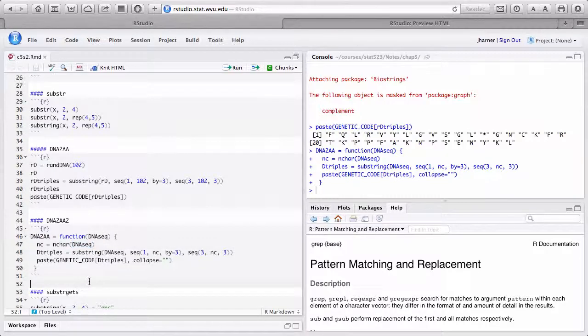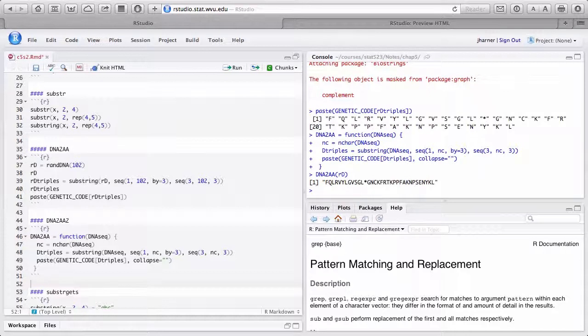Let's see. So if I do DNA 2, whoops, where am I typing? Don't want to be typing there. Let me type over here. So if I do DNA 2 AA, and apply it to RD, let's see if this works. Yeah. What that did is it collapsed it. So that's the same thing as this, except this function collapses it. The key thing in that code is the collapse equals. It says, what do I use to separate? Well, I'm going to use nothing to separate them, so it collapses it.